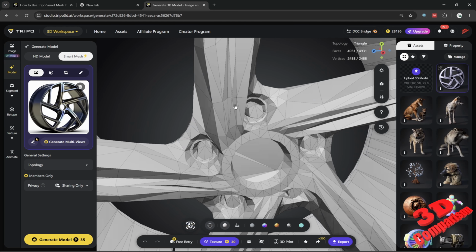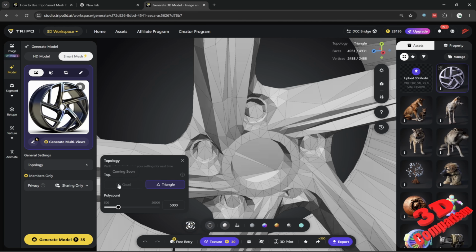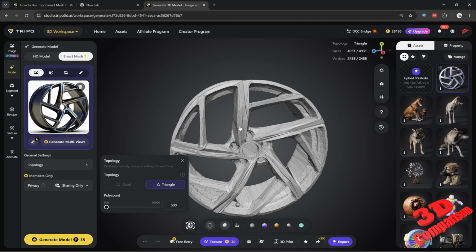Let's see over here, for example, within this car rim, we do have the following options. As you can see over here for the topology, we cannot use quads. So this is something that will definitely change everything, but until now we can go up to triangles starting from 500 all the way to 20,000. In this case, this car rim has 5,000 faces.